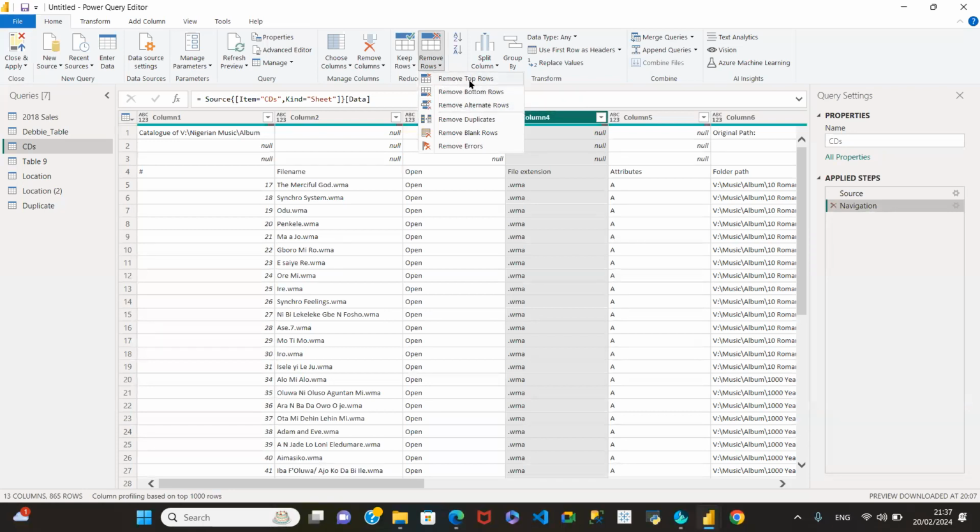Remove top rows, we'll see. We're going to use that. But remove bottom rows will work the same way. Remove alternate rows, just like the word says, alternate rows. You will remove, maybe leave 1, remove 2, leave 3, so alternatingly like that, or however you specify.